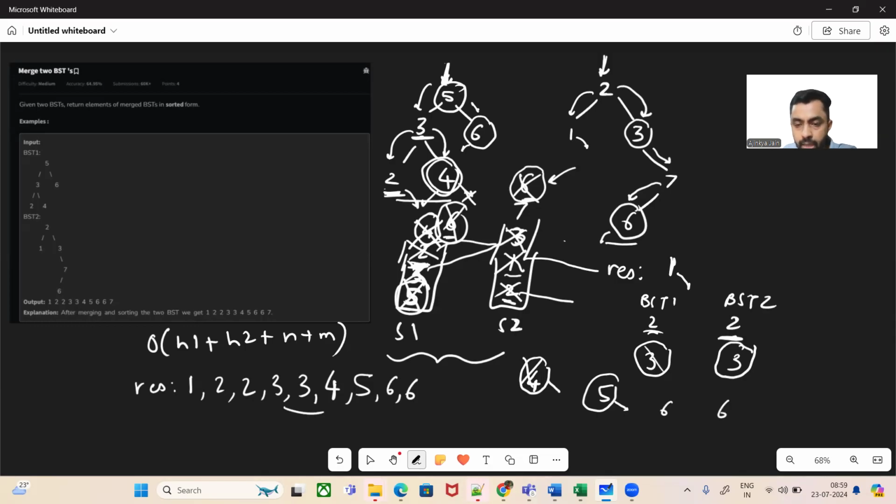Now we will try to go to the right child of 6. But if you see here, there's no right child, so we'll stop here. Same will do, try to go to the right child of the other 6. Here again there's no right child, so we'll stop here.